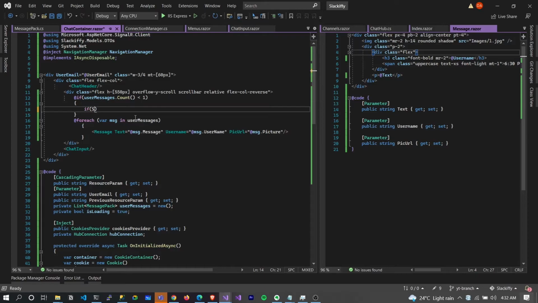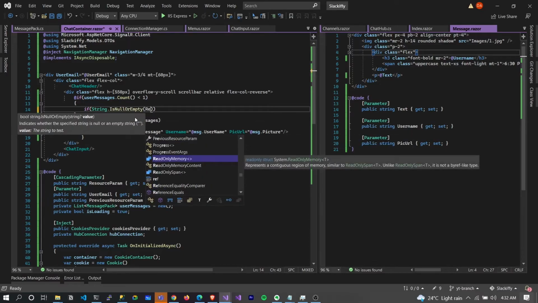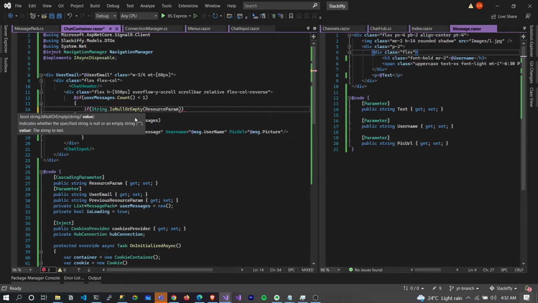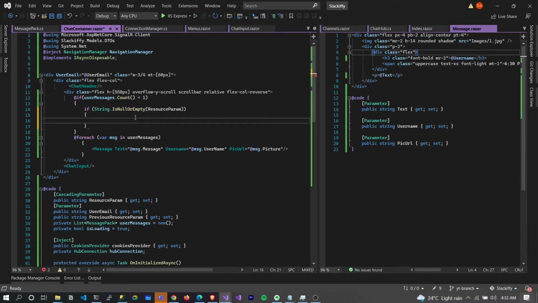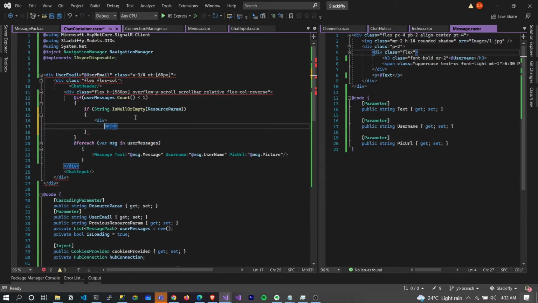All right, so we have to code that up. Say string is null or empty. So it's either our resource parameter is empty, and if our resource parameter is actually empty, that's okay. What we actually want to do in that case is to have a customized message that says welcome to Slack.